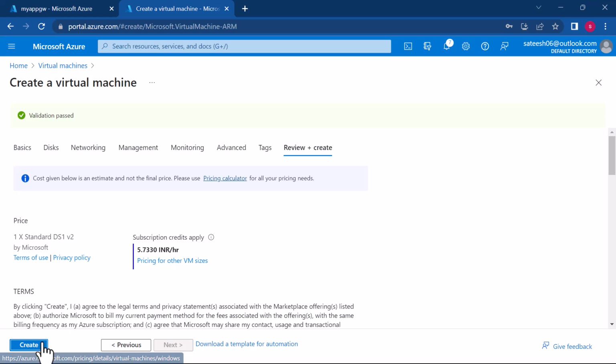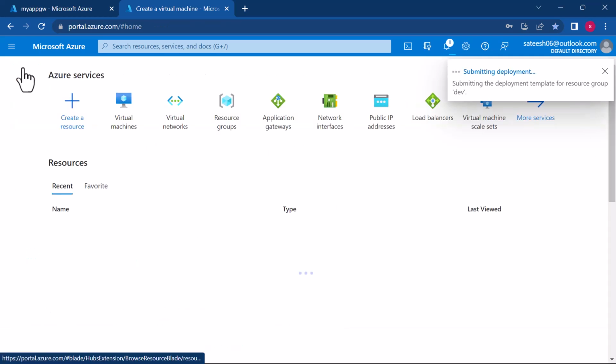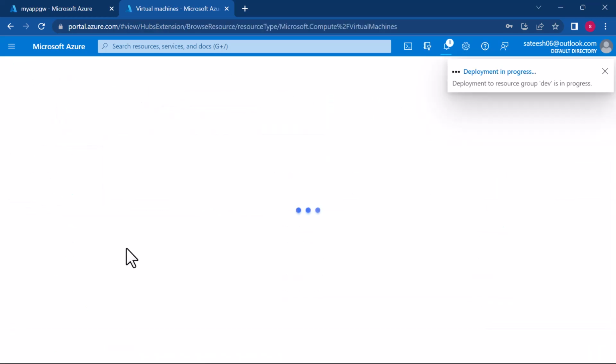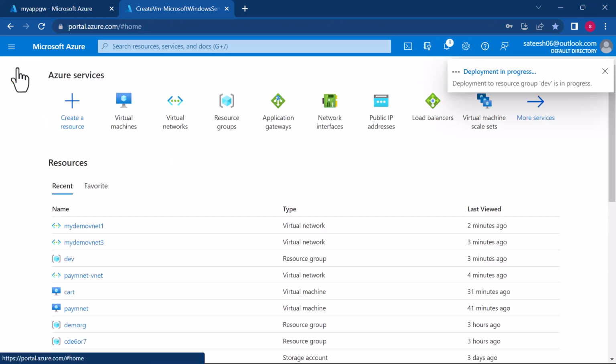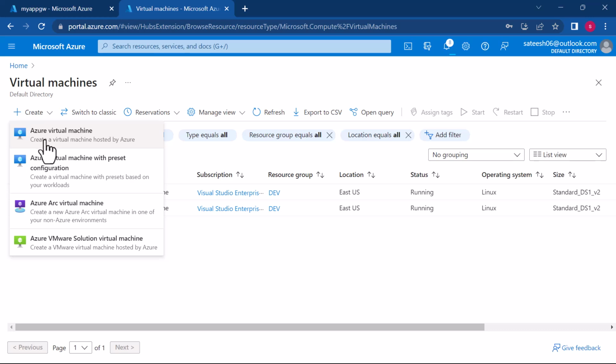Okay, let me select the option create. Now, while this is creating, let me create another virtual machine. Go to virtual machines. While this is creating, let me create another virtual machine. Select the option create, Azure virtual machine.